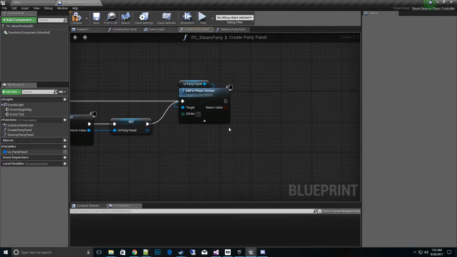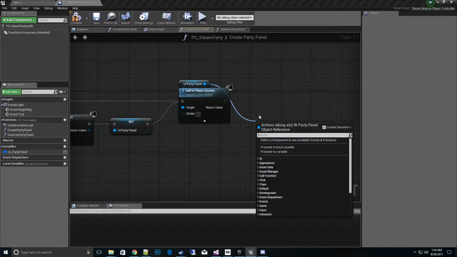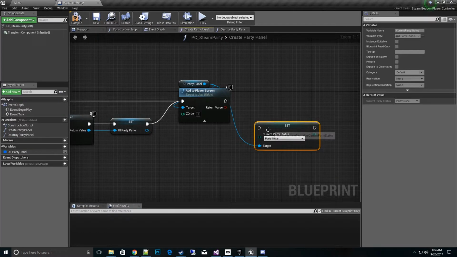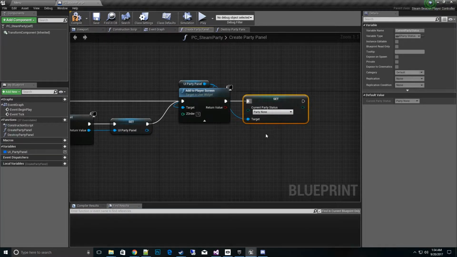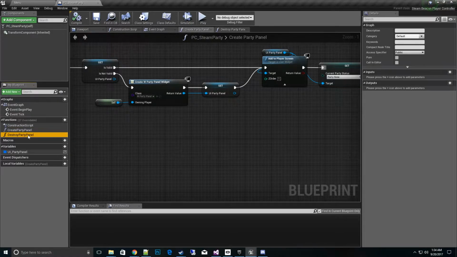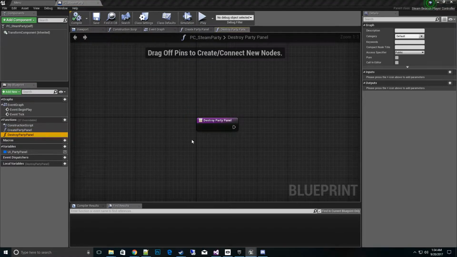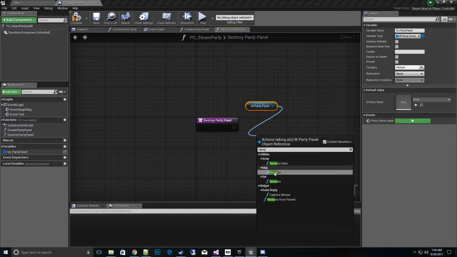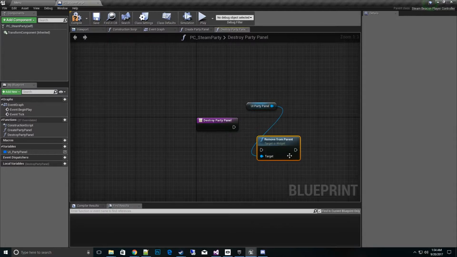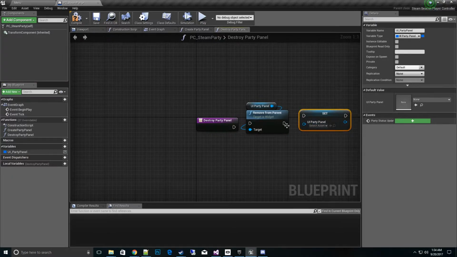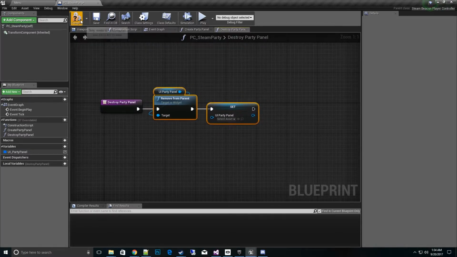The last thing we do need to do is set our initial party status. So current party status, set it to none. All right. That's just for sanity check. All right, that's all we need for the create party panel. And then for the destroy party panel, all we need to do is basically remove this from the parent, or the screen basically. Remove from parent. All right. And then I want to go ahead and null this out by setting it to nothing so that the pointer is released from the party panel and it can be garbage collected. All right, there we go.